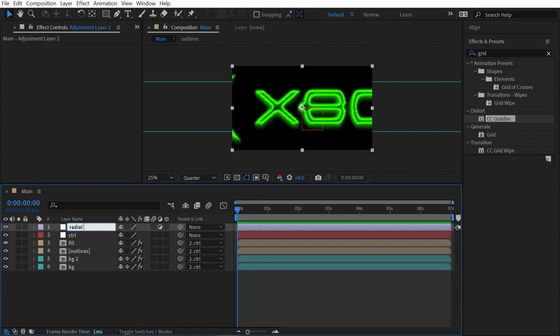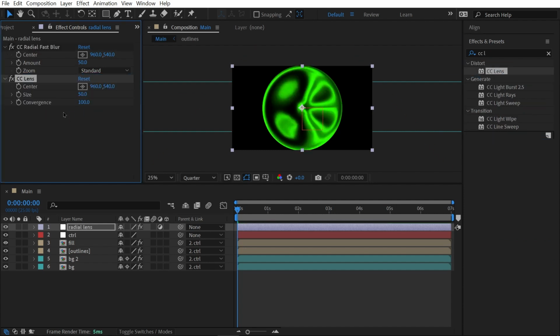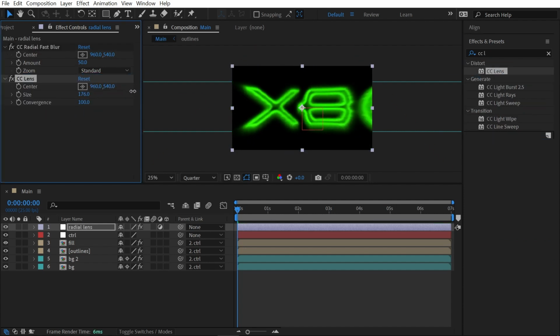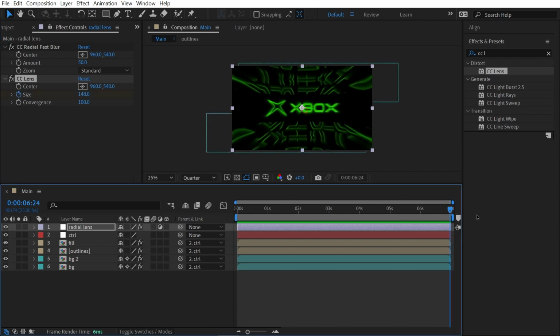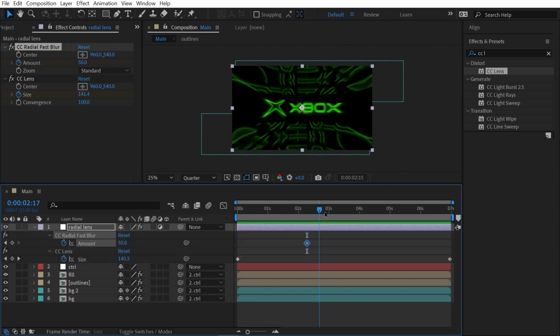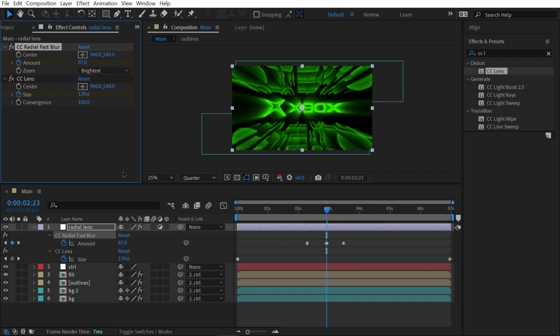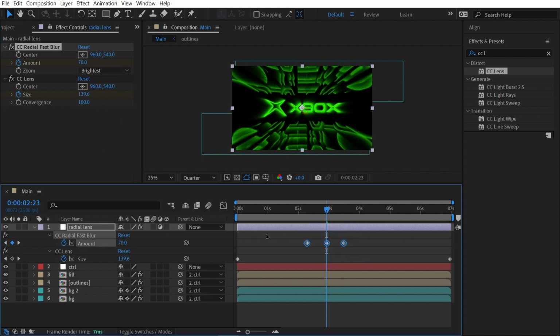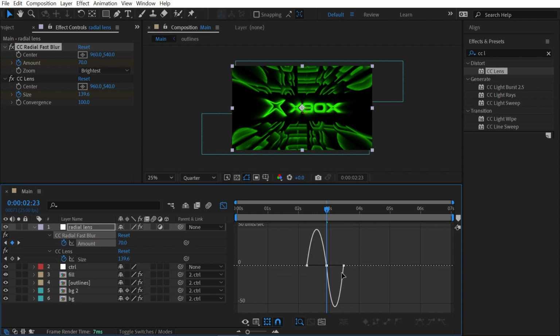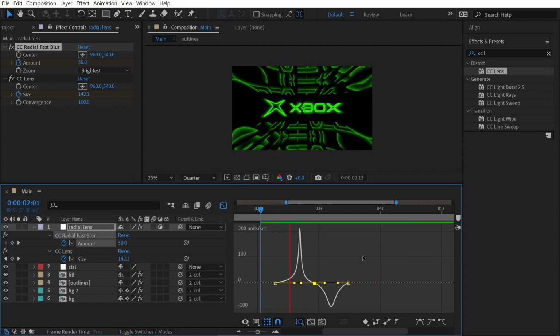I added an adjustment layer with a CC radial fast blur and CC lens effect. I increased the lens size and keyframed it at the very beginning. I added another keyframe at the very end, reducing its size, and for the CC radial fast blur, added 3 keyframes and set the middle one to a higher value. I then set the zoom type to brightest and selecting the keyframes hit F9 to easy ease and played around with the speed graph profile to look something more like this.